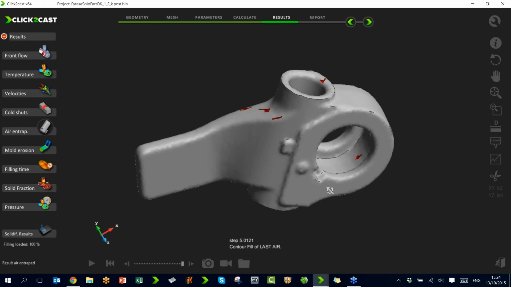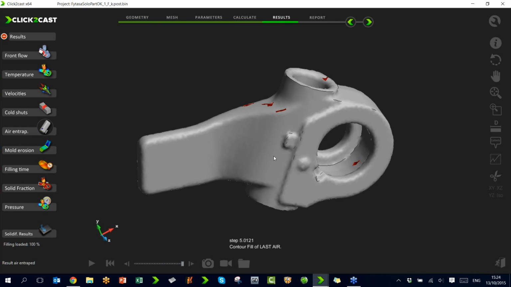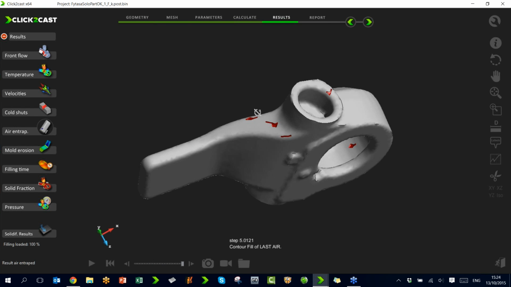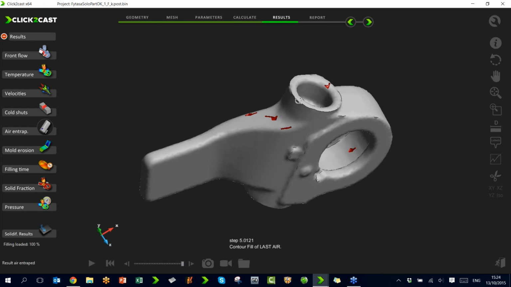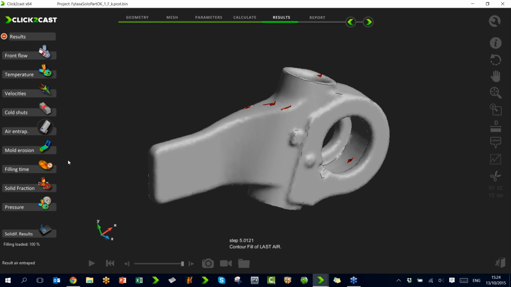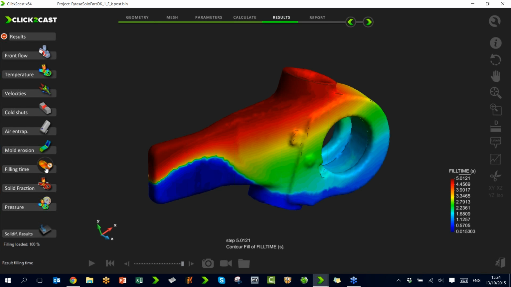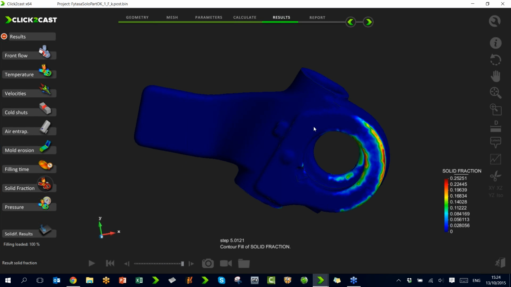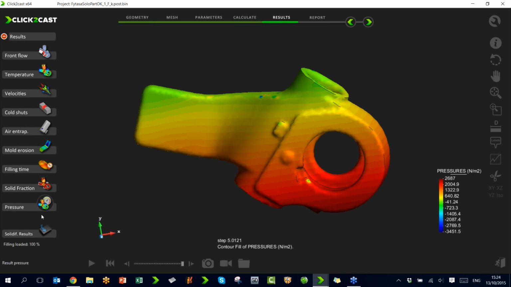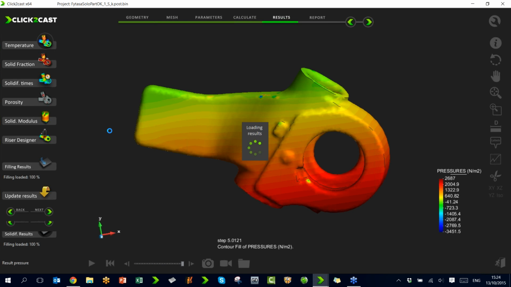Okay. This is very useful, for example, in this case, this is a gravity die casting process. So we can check in this entrapment. We can place here a riser in order to avoid all this porosity. Okay. We can check the filling time, solid fraction. This means areas that are solidified during the filling, okay, and also the pressures.